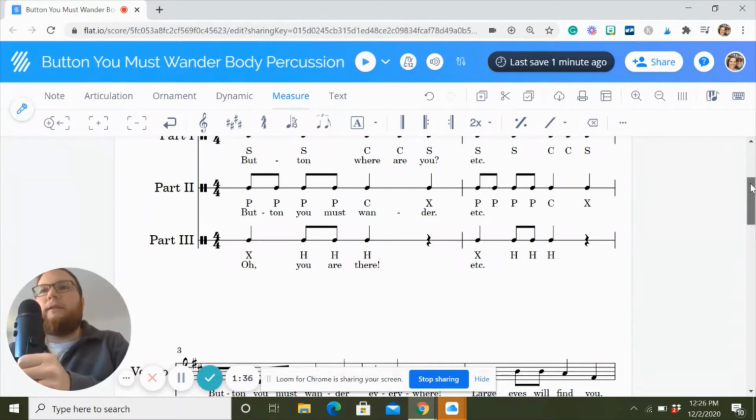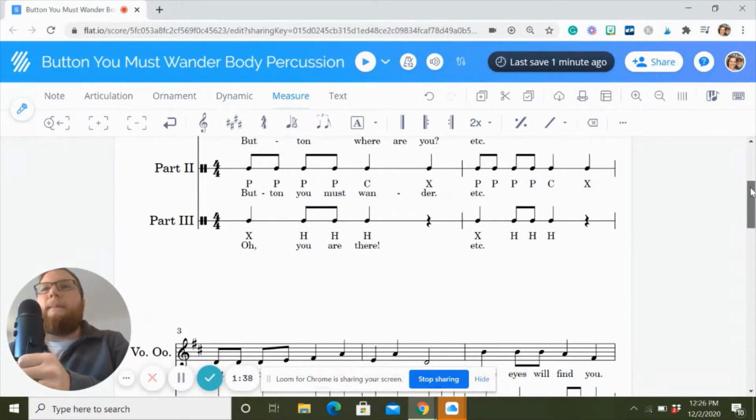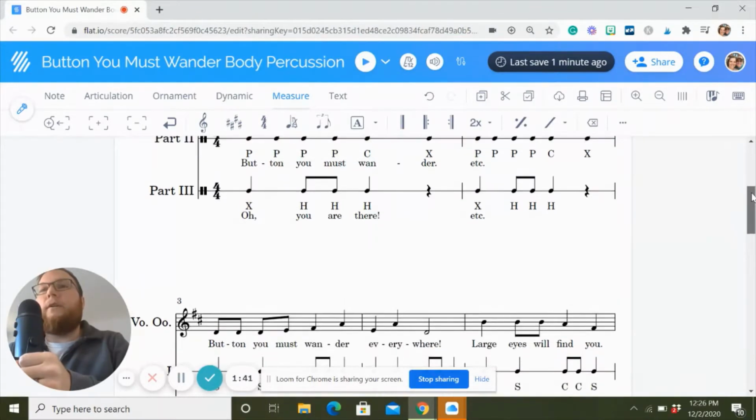The third one starts on a snap. It goes, oh, you are there. Snap, snap. You are there. Now, I know this doesn't make a ton of sound unless I get really close to the microphone, but that's okay. I'm fine with that because it's a different type of timbre. So this would be like an egg shaker if I were to transfer it to instruments.